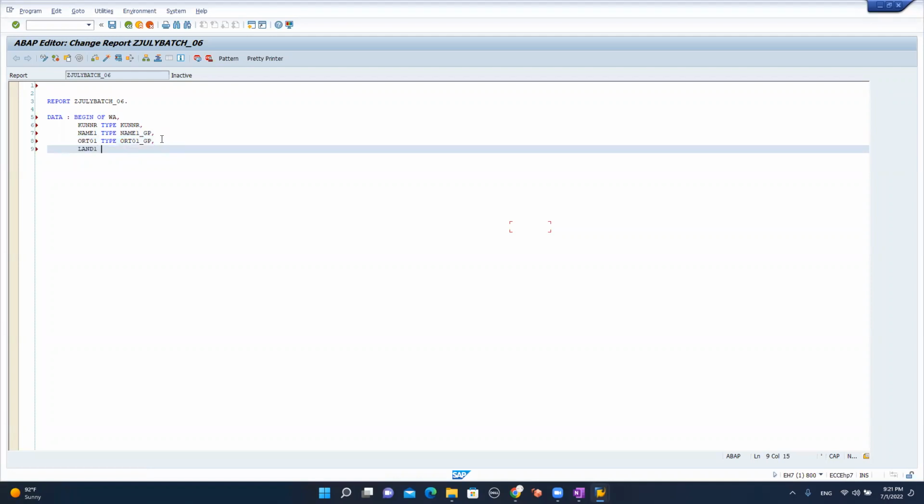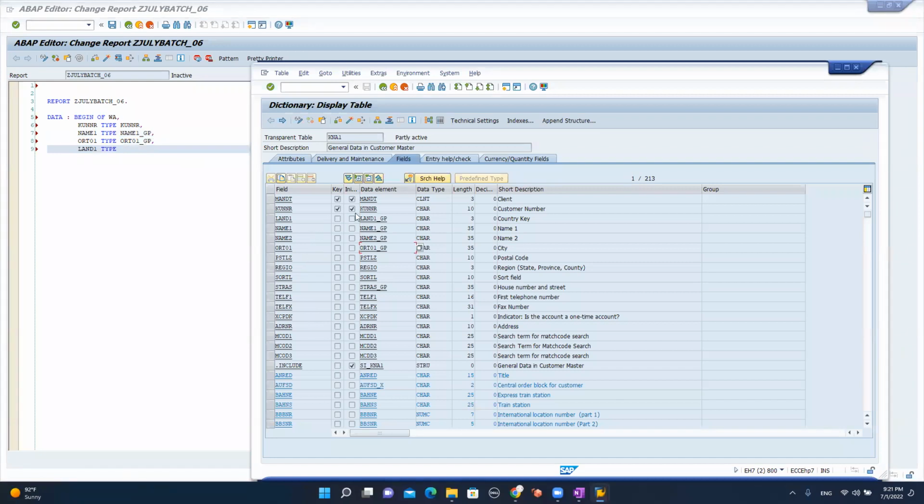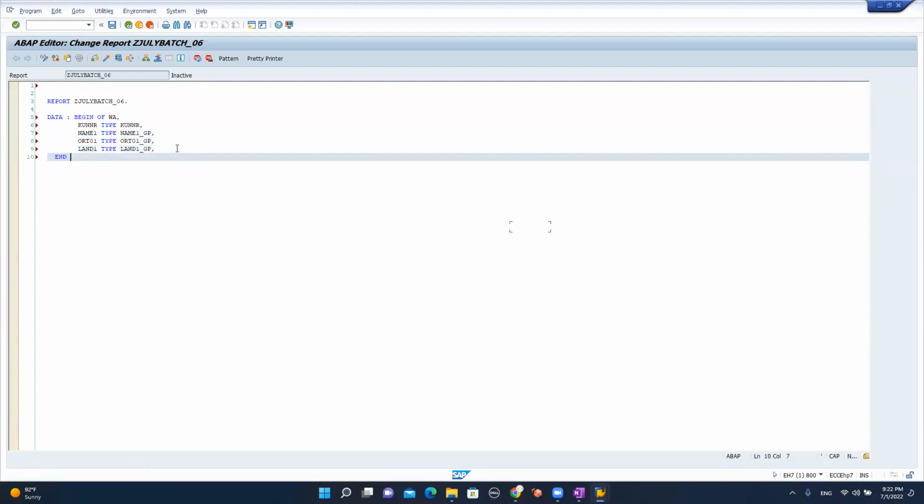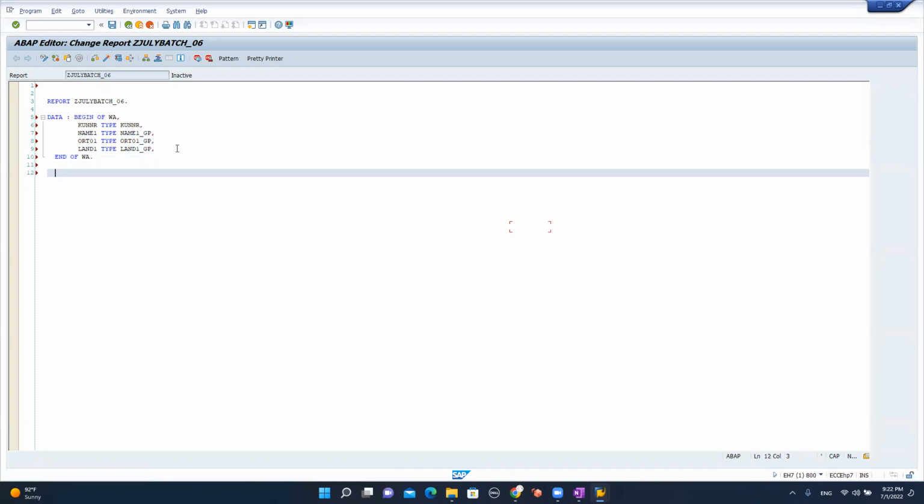Land one type. Where is the land one? Land one underscore GP. Okay, that's it. End of work area. Then declare internal table. Data iTab like what table? Work area. Like table of work area.